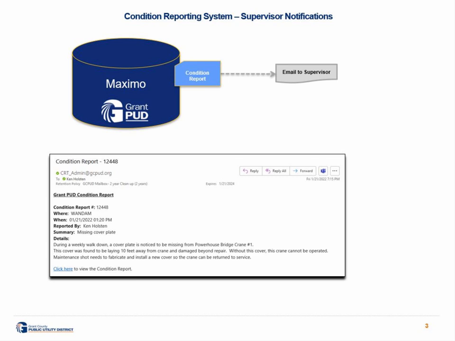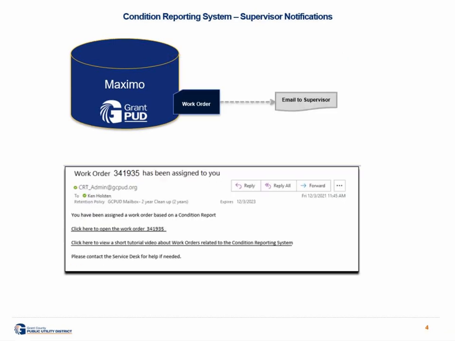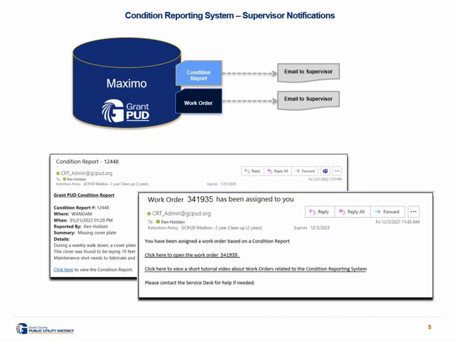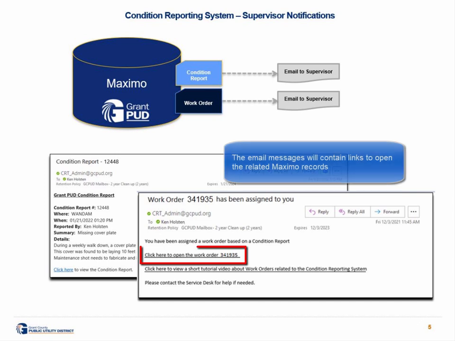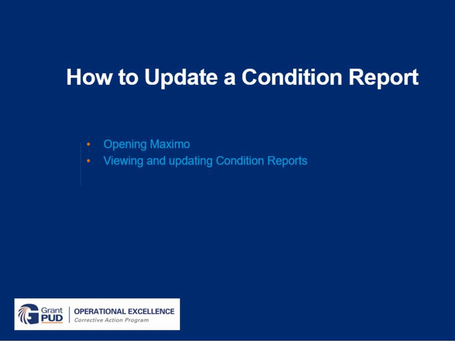And the condition reporting system has been configured to send automatic email notifications to supervisors. You will receive an email if a condition report was submitted by one of your employees. You will receive a similar message if a Maximo work order has been assigned to you. Both email messages will have helpful information and some links to help you get started. Now I'm going to bring up Maximo and show you how to interact with condition reports and work orders.